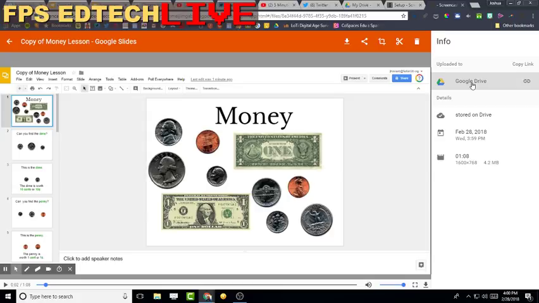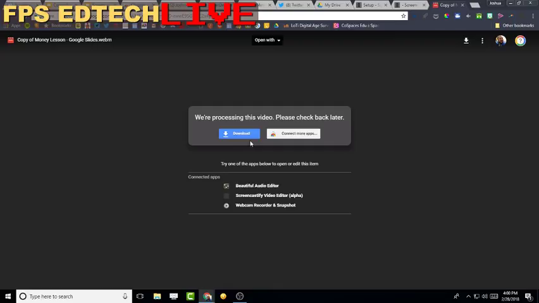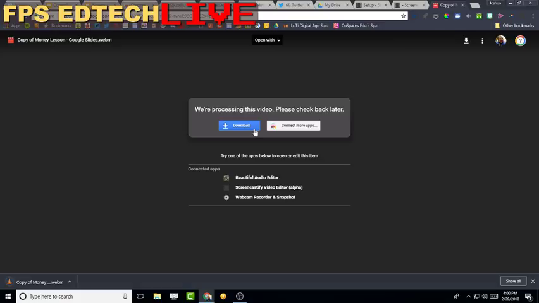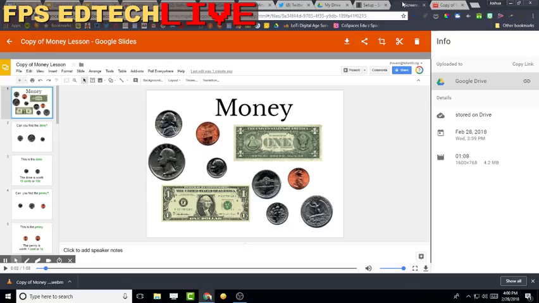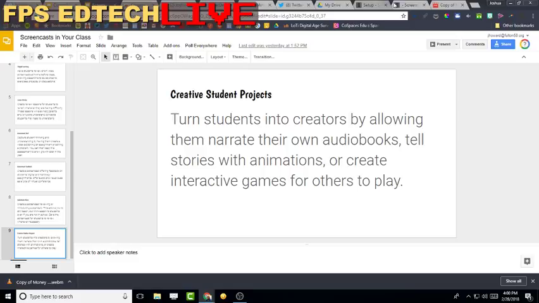Now, if I want to have access to that, I can click on the Google Drive link, and it will take me to my video. I can click download, and now I'll have that video on my computer. I can then upload it to my Google Classroom. I can email it out to my students. And if they click on that link, it's a WebM extension. If they click on that link, they will be able to watch that video. Okay. So I'm going to go back to this page.